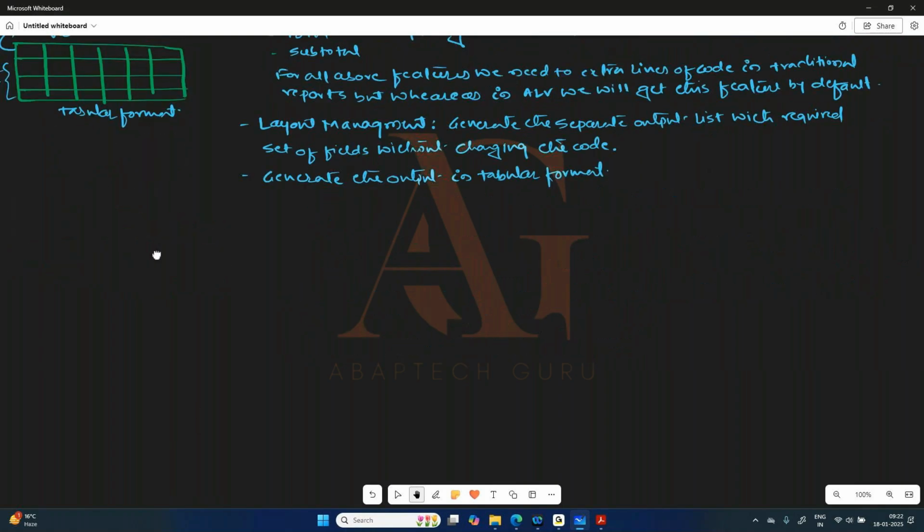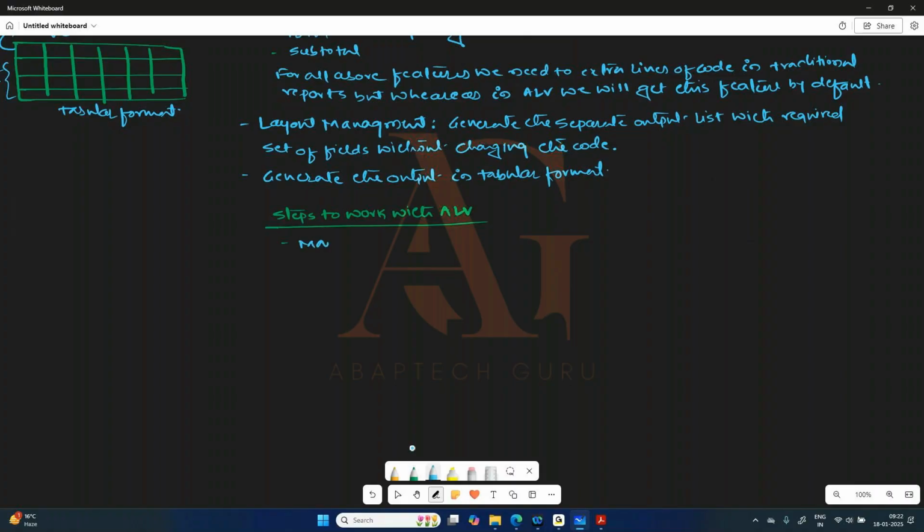Next, in ALV we have types, and before that, if I want to work with ALV, what are the steps? Steps to work with ALV: maintain the ALV declaration, then maintain the field catalog internal table.